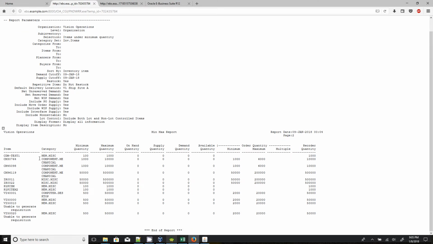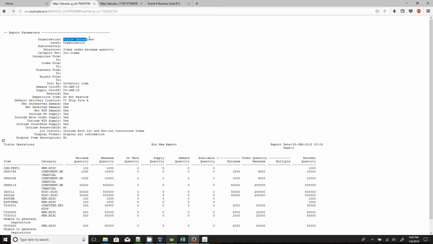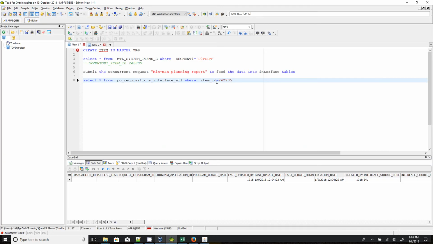These are the item category, minimum, maximum. Here our item is P2P CDM. 100,000 is the maximum, so the reorder quantity is 1000. So now we are going to request 1000 quantity from the purchasing department. We just need the organization operating units.